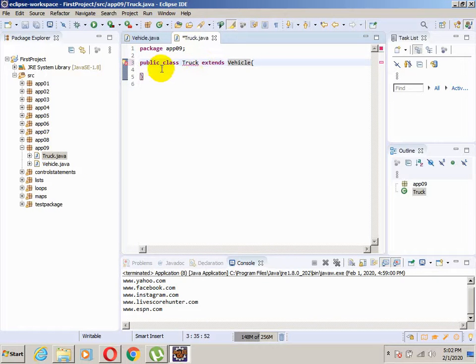Okay, and now we need a couple of fields. It will be, for example, private int payload. And also we can have private int number of wheels.